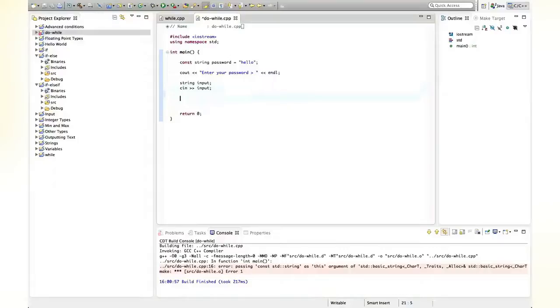And we'll have an if to check that, so I'll say if input equals password, then we can say something else. Let's just copy this cout to save a bit of time, paste it in here and here. And so if the password's right, I'll say password accepted, and if it's wrong, I'll say access denied.